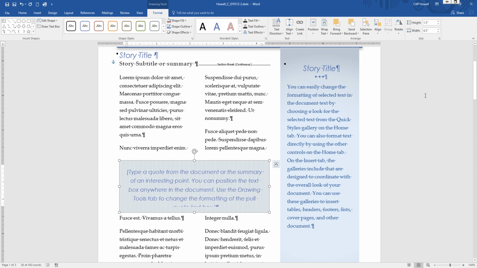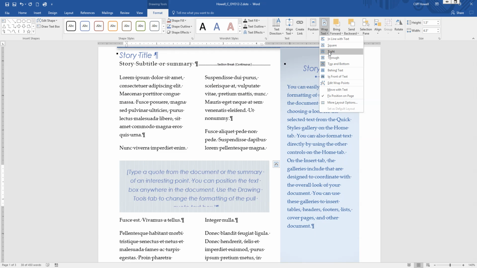And it says step 9, change the text wrapping of the text box to tight. So we could choose wrap text here and just choose the tight option.